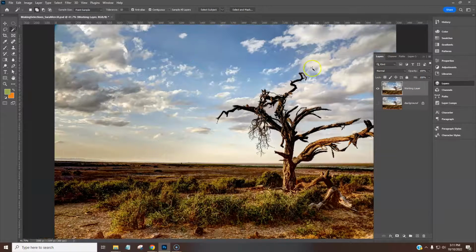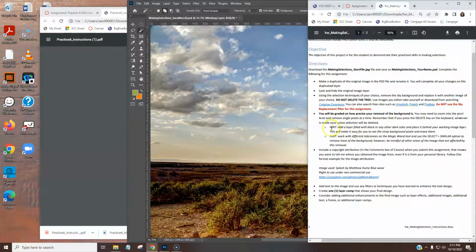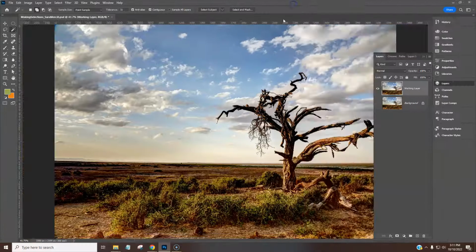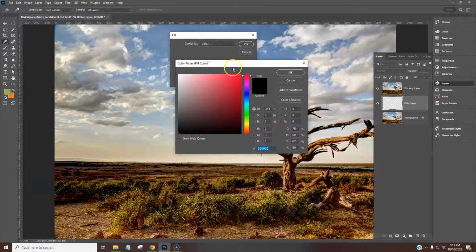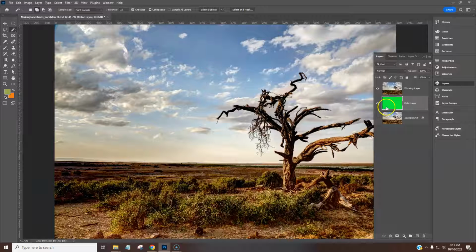Control D. One of the hints I give you in the assignment is that you could add a layer filled with, I like to pick an obnoxious color to help you see what you're deleting. So I'm going to do that right now. I'm going to add that layer in. Color layer. I'm just going to fill this layer, edit fill, with some obnoxious color. I always pick a green, right? You don't see anything because obviously this layer is covering it.